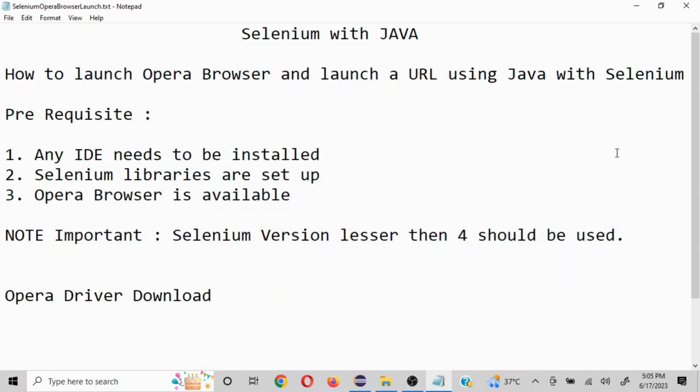Hello everyone, today we are going to understand how to launch Opera browser and launch a URL using Java with Selenium. So certain prerequisites that you should have: some IDE installed, Selenium libraries set up, and the browser available. Now the most important thing to note is that the Opera browser does not work on Selenium 4 and above. So we need to use the libraries of a Selenium version which is less than 4.